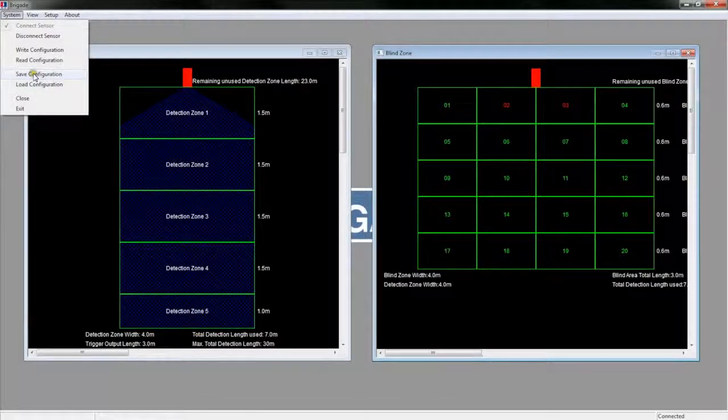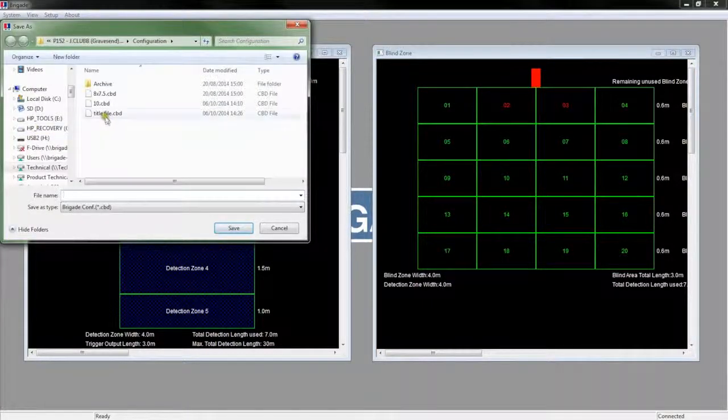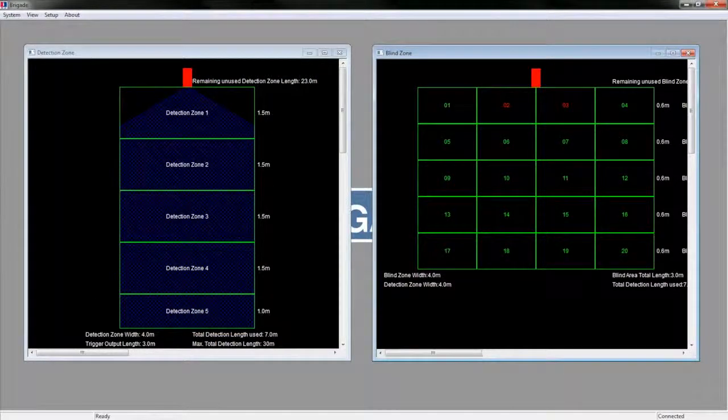To save the current configuration, click System and select Save Configuration. Select a file name to overwrite or create a new one. Then click Save or press Enter.